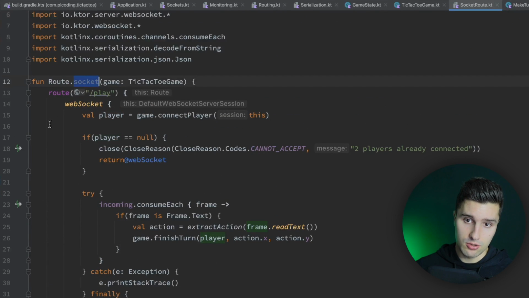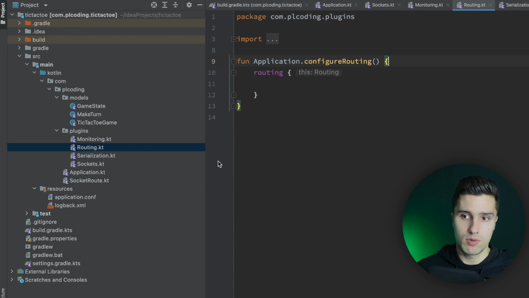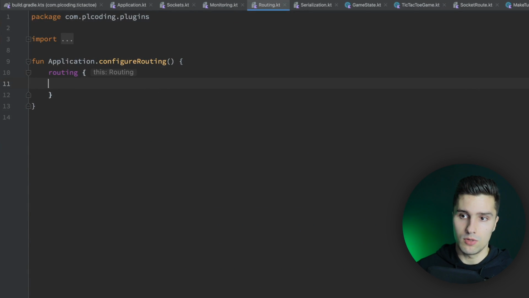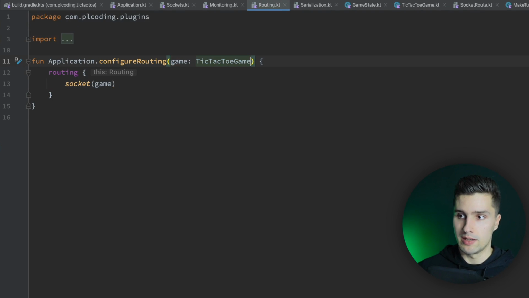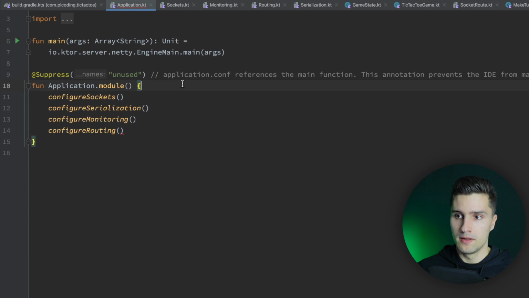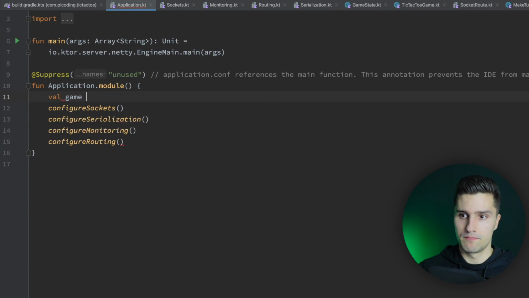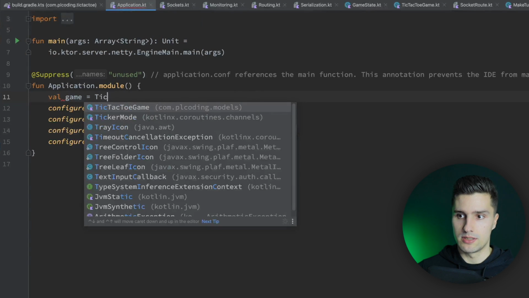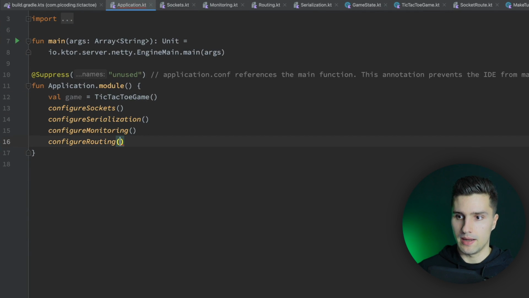Right now, this function is unused. We need to set this up. We need to call it explicitly to tell our server that we have this route. We do this in routing. So we open our routing file, and in this routing block, we can simply call our socket route. And we pass our game instance, which we can also pass as a parameter here, just to follow dependency injection a little bit. Where we call this configureRouting function, which is in our Application.kt file, we can create our instance of our game. So just say that's equal to a TicTacToeGame and pass it down here.